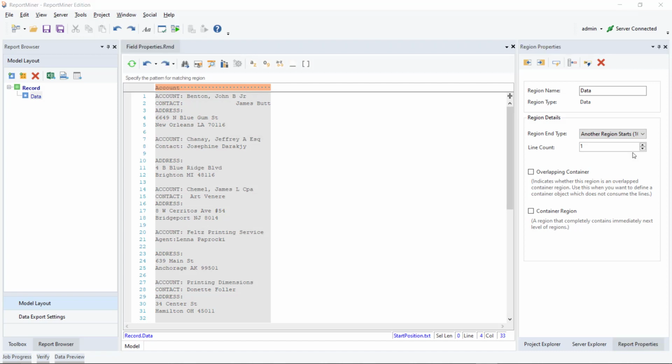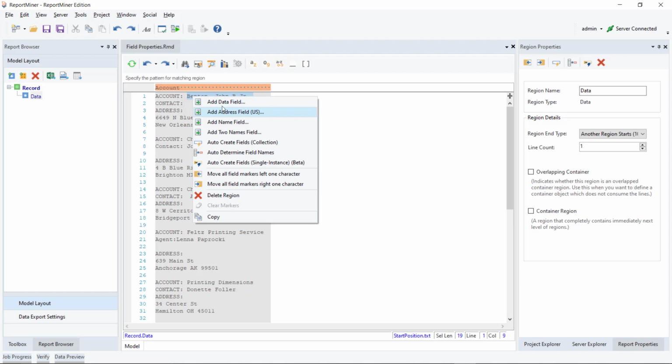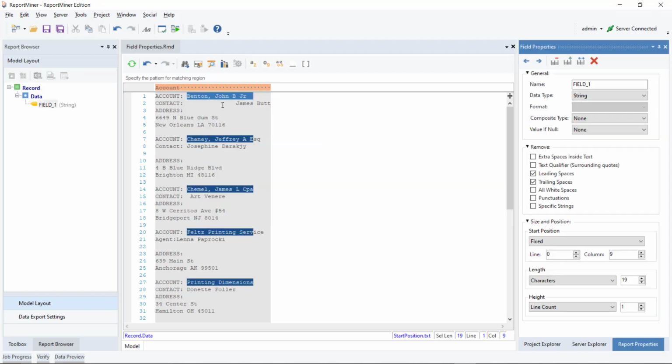We can create the first field, account name, by highlighting the name of the first field on the designer, right-clicking on it, and selecting the first option, Add Data Field. As soon as we create the field, a Field Properties window appears on the right. Here, we can rename the field by typing an appropriate name in the Name text box. We will call this field account_name.